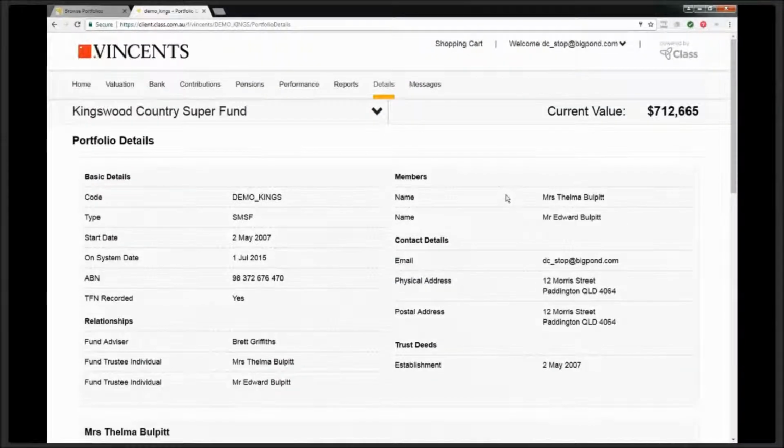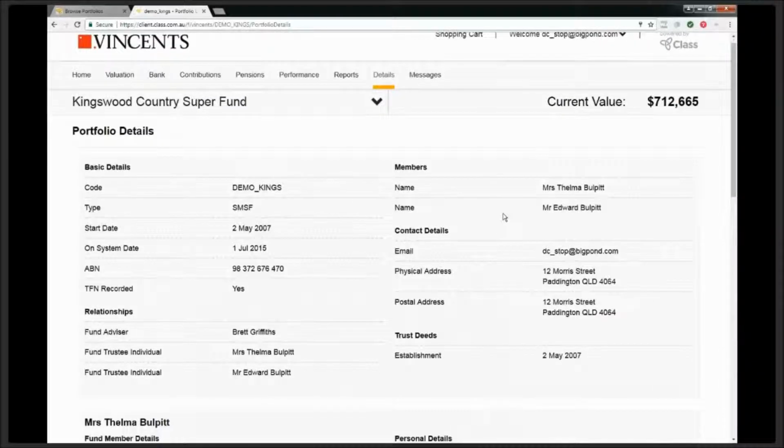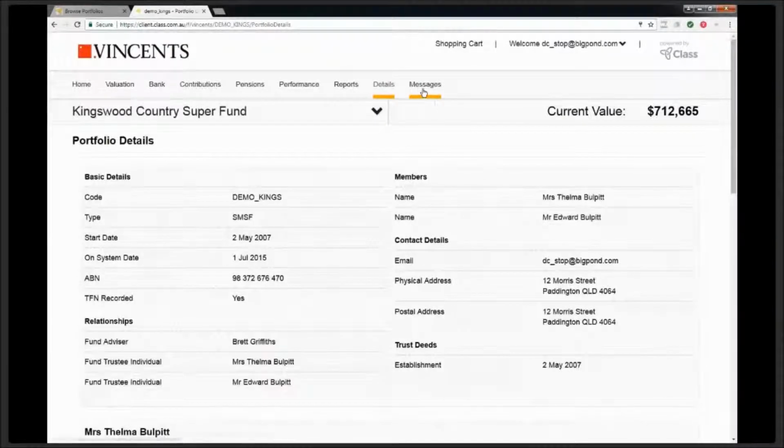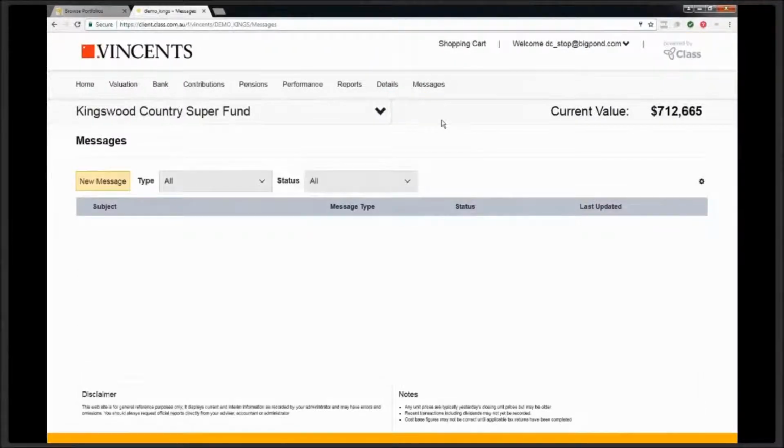I guess this platform too is trying to emulate some of what the industry and retail funds have, online reporting platforms, so you can access this sort of detail. So Class is very much of the belief that you shouldn't be disadvantaged because you've got a self-managed super fund. You should be able to access all of the data that you could if you were an Australian super member or a Sun super member. So all of that detail is sitting there in the background. And if something is wrong or you want to tell me something, then definitely use the message box.